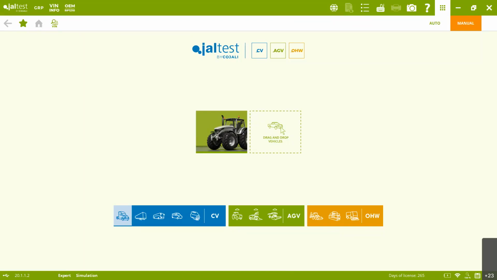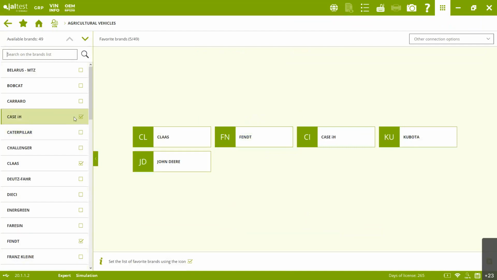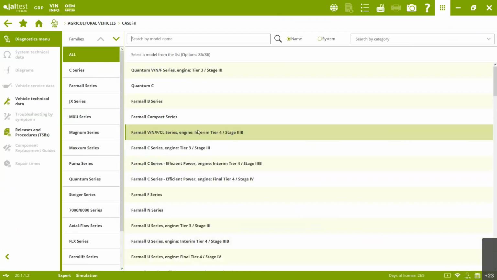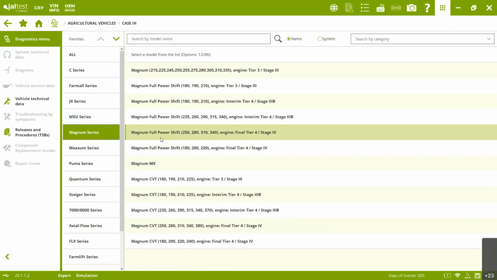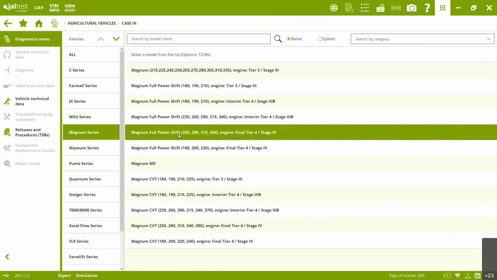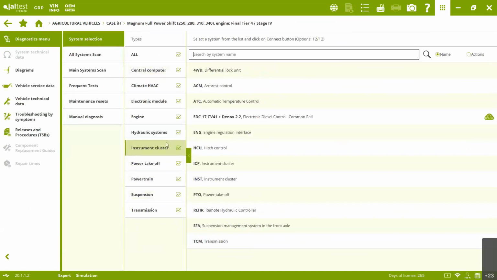Now going back to the AG module, let's connect, for instance, to Case, because we noticed that it is one of the main manufacturers in the ag industry. Let's connect now to a Magnum series, one of those Magnum full power shift, the 250s, 280, 310, or 340. We select that, and you can see that now we're working with a different brand. Before it was John Deere, now it's Case IH, but the menus are going to look exactly the same.